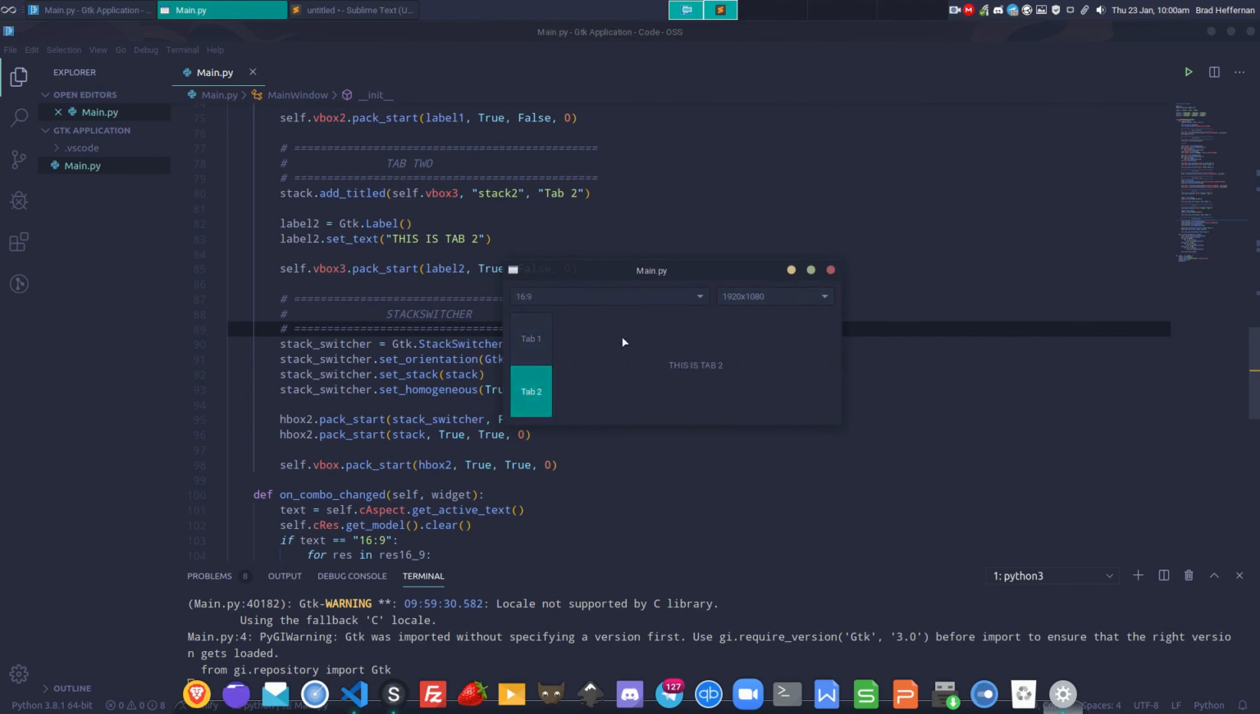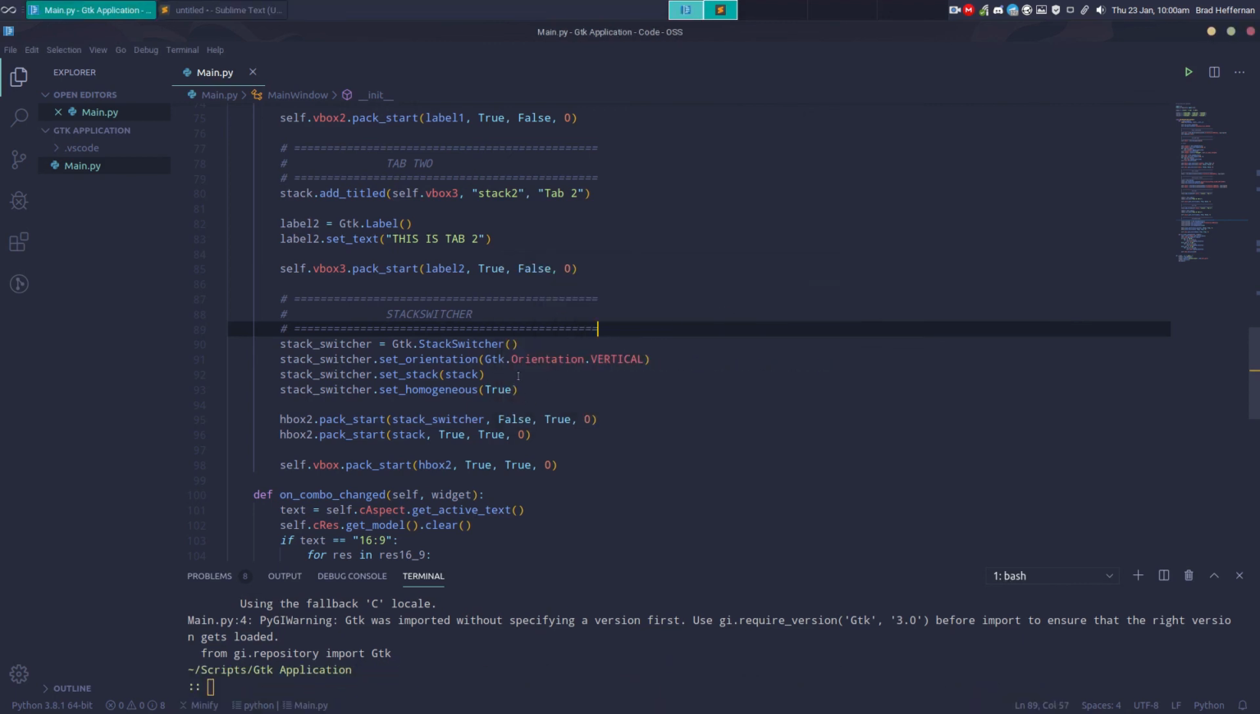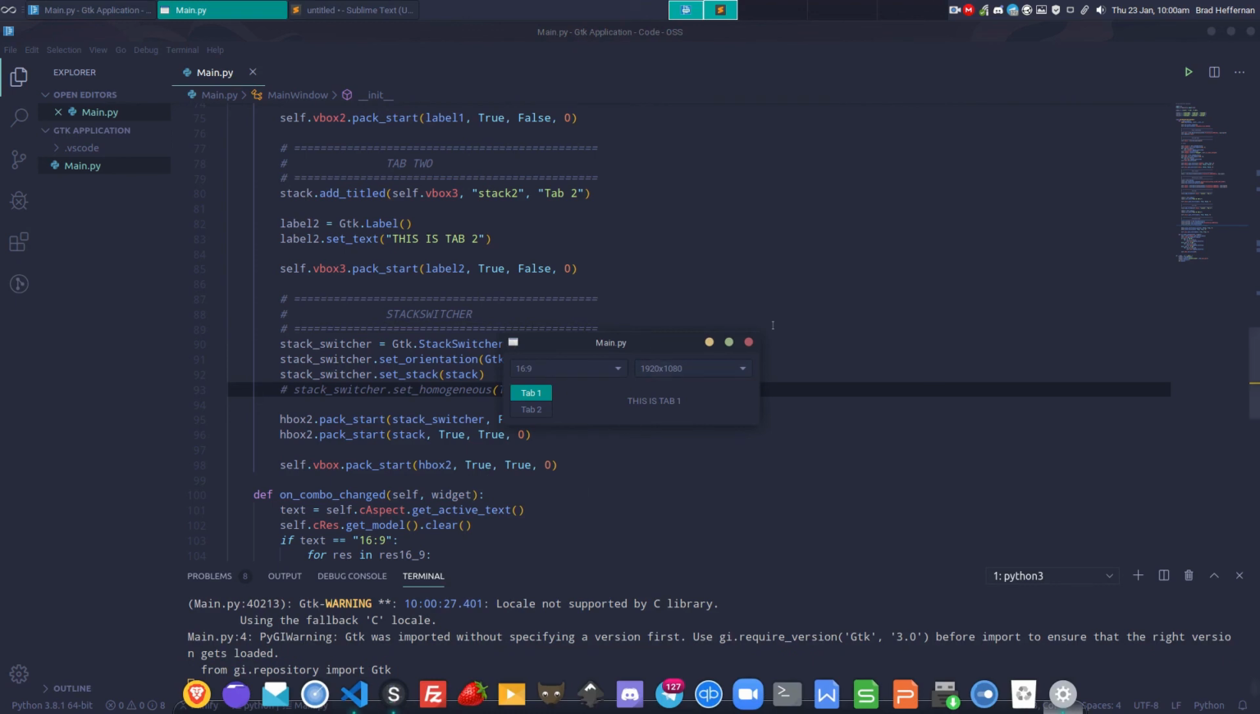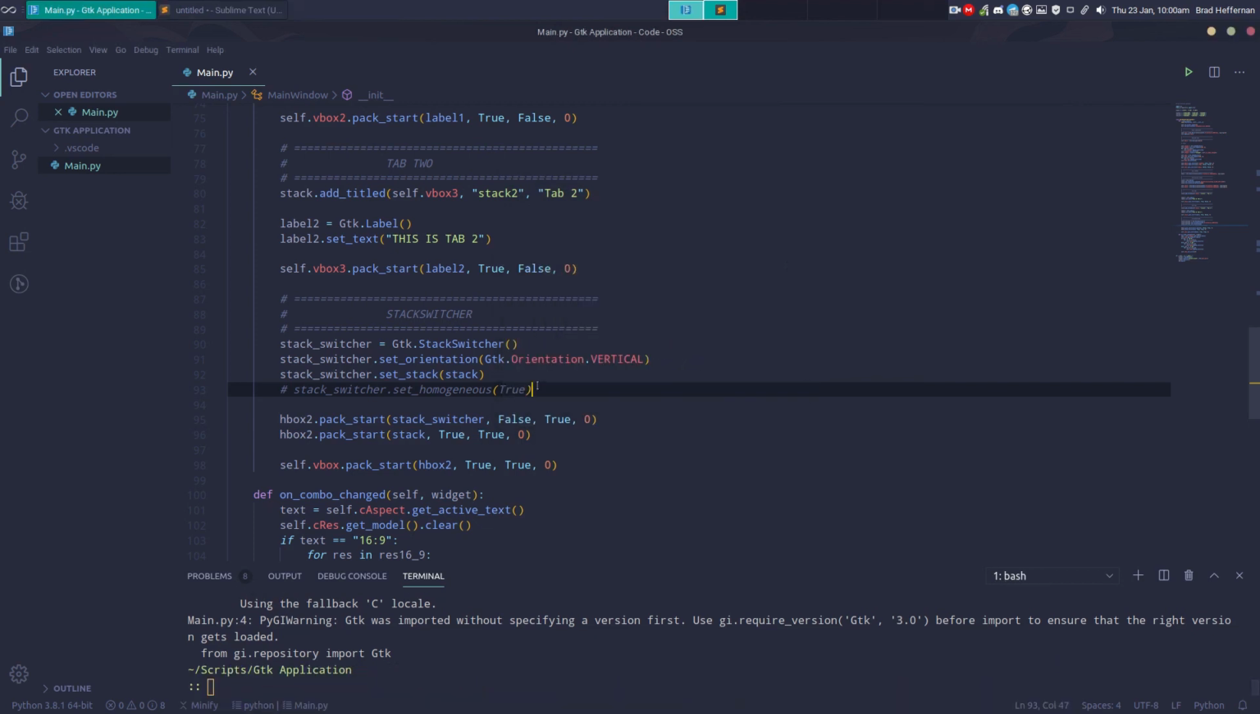So for some reason that's what that does. Let's see if that makes a difference if I get rid of it. See what happens. Yeah, see, without that, see how the tabs stay at the top like that? So that's what that little command does. Lets them stretch the window.